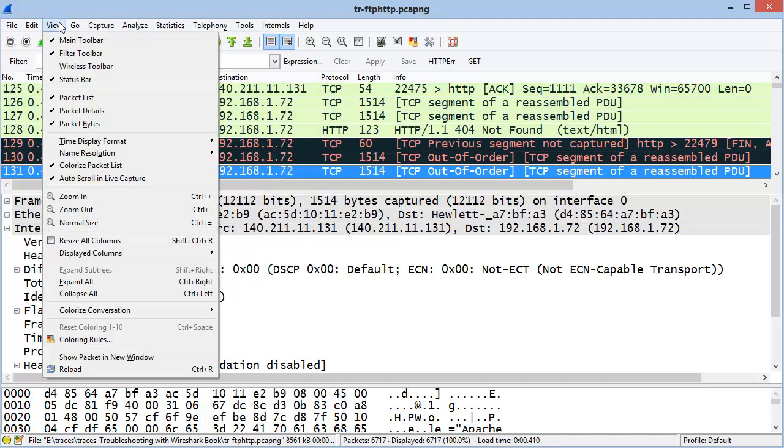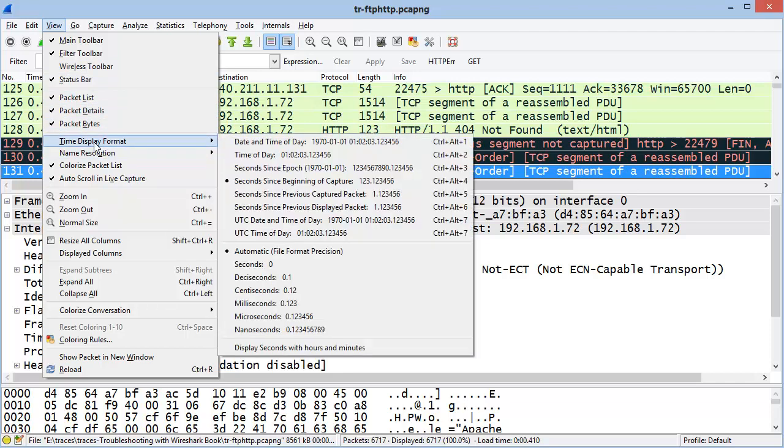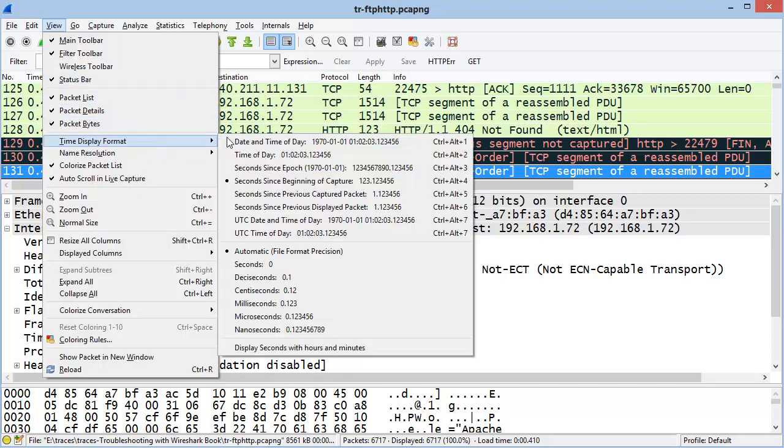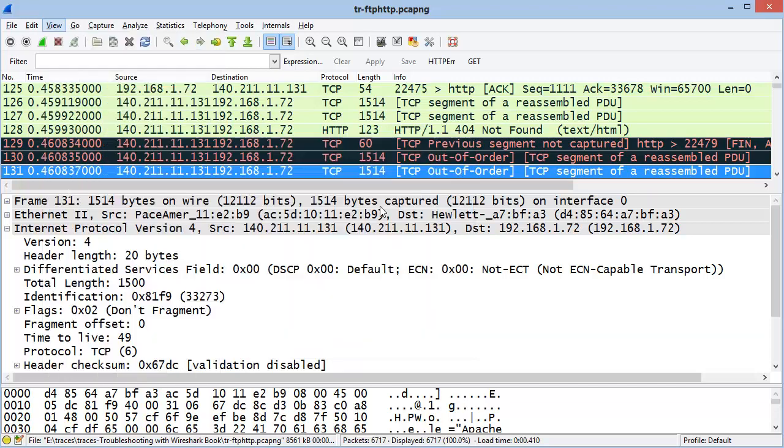In the View area, this defines what you see in the background on the main view of Wireshark, whether you want the wireless toolbar visible, whether you want the packet bytes details list visible. You can also change the time format for the time column. Now this will only affect the time column that you see in the background. If you want to change it so that Wireshark shows you from the end of one packet to the end of the next in the time column, choose Seconds Since Previous Displayed Packet.